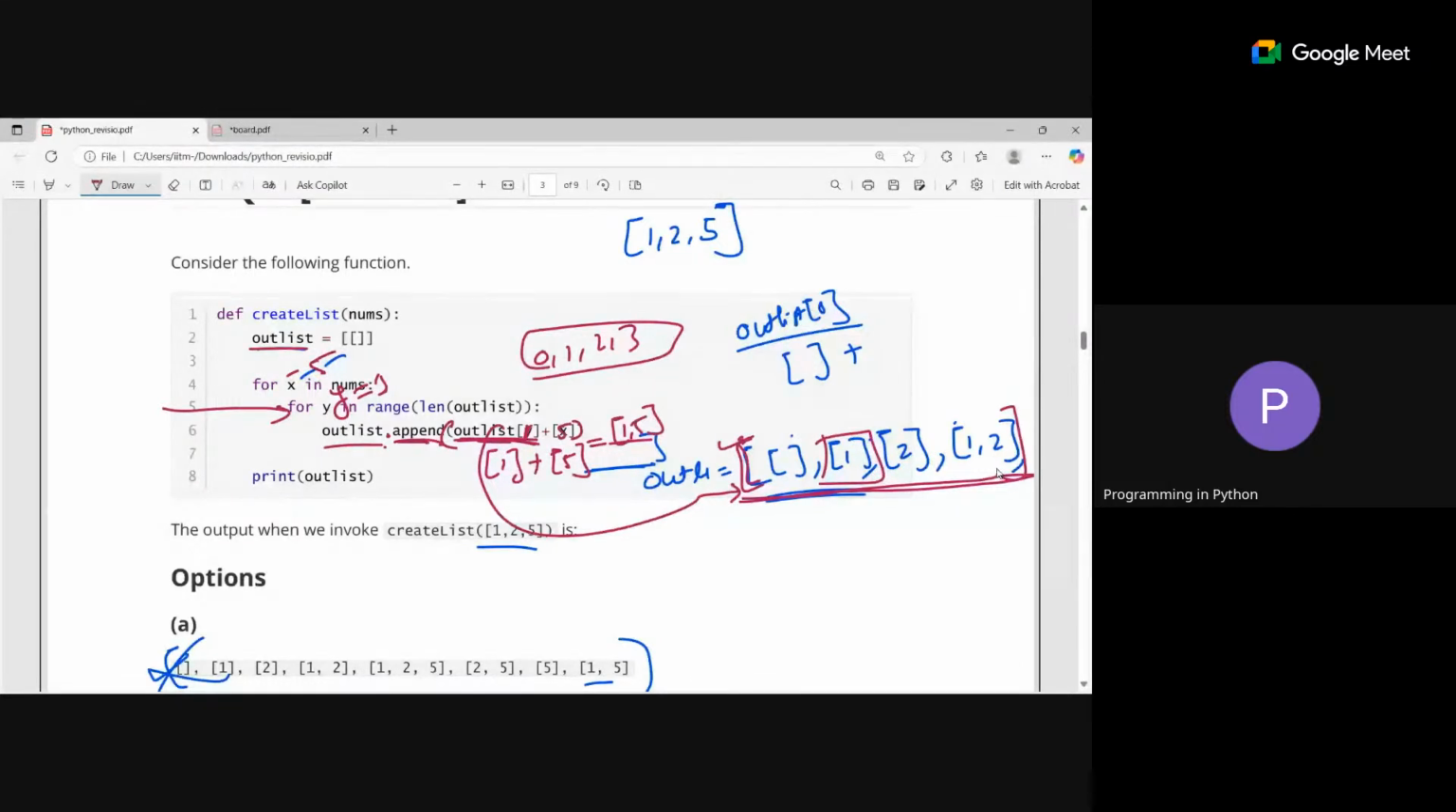Again, we are going for the next iteration. The value of y will be now 2. Again, same thing here. Out list will be 2. Now, second element is basically this one, and x is basically the same. So that will be 2 plus 5, 2 comma 5 like that.